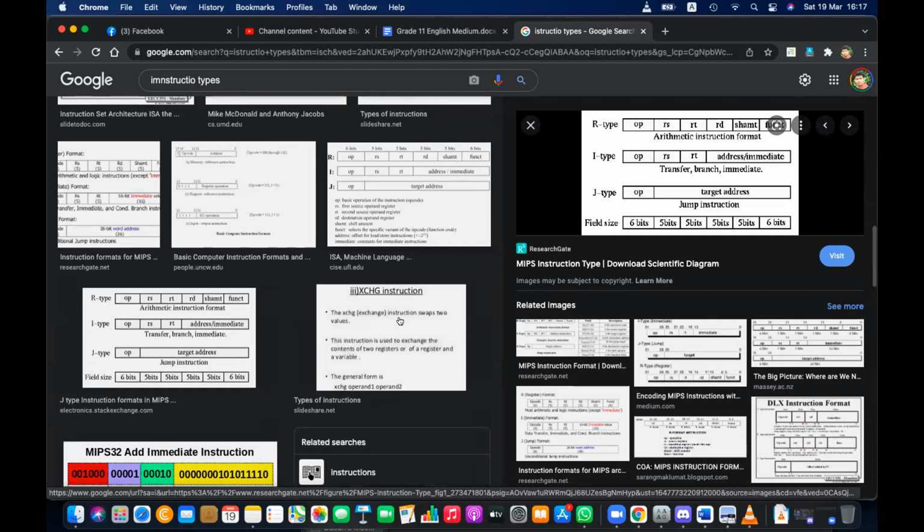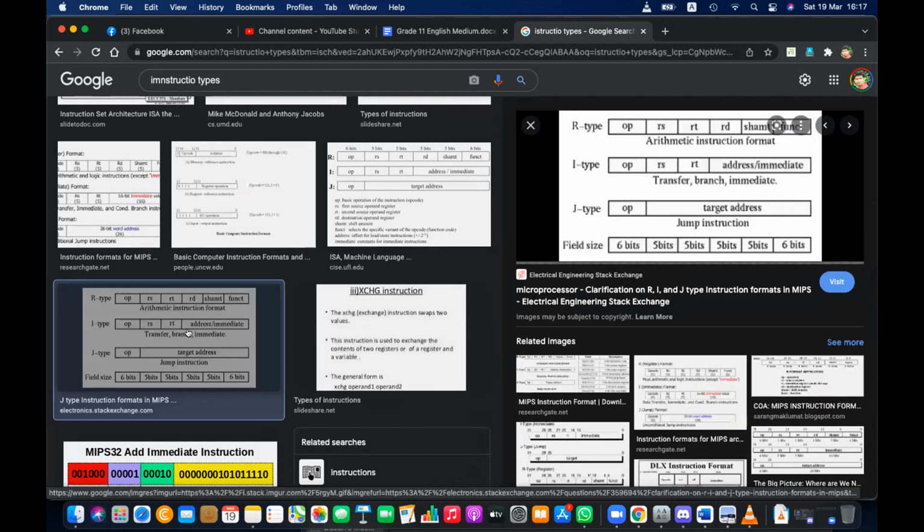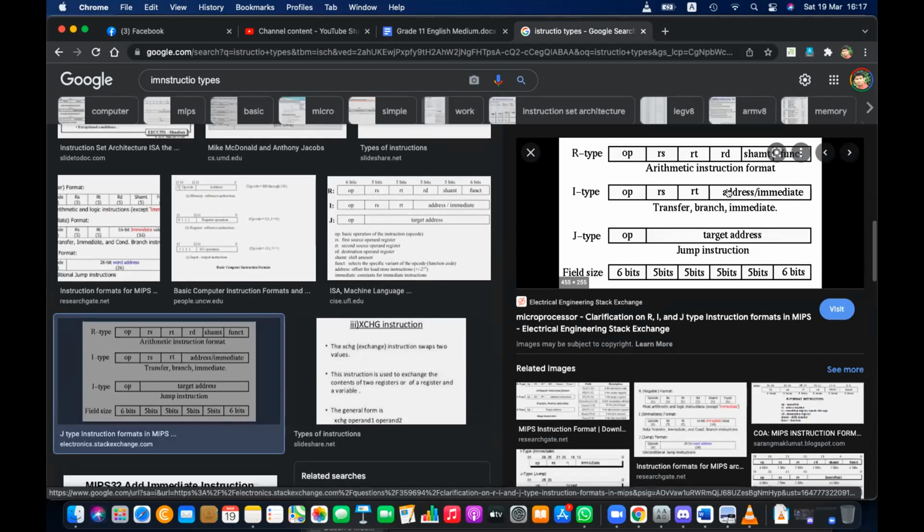Opcode means what to do, right? Yeah. Opcode, and then these are register addresses. And this I type has an opcode, two register addresses and a memory address. And then opcode and the target address, basically a memory address. So different addresses are there, but you don't want to learn this now.